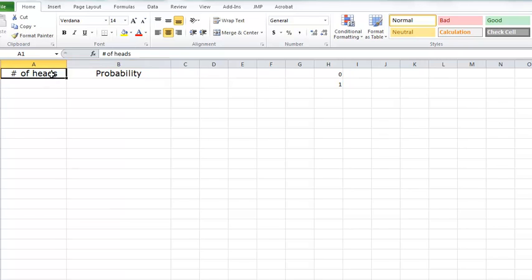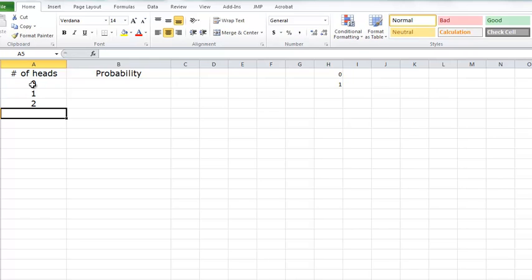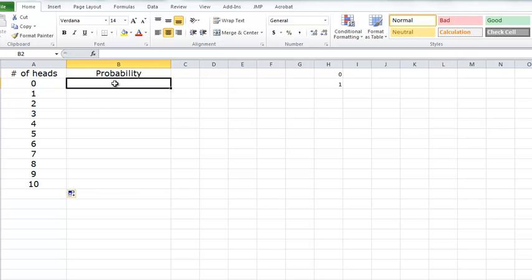Here we're just doing it for display's sake. The number of heads we are going to record in this column, and the probabilities we will write in this column. So the number of heads could be 0 or 1 or 2, or let's fill this column up in this style. We have up to 10.